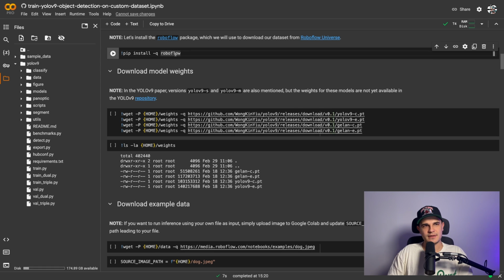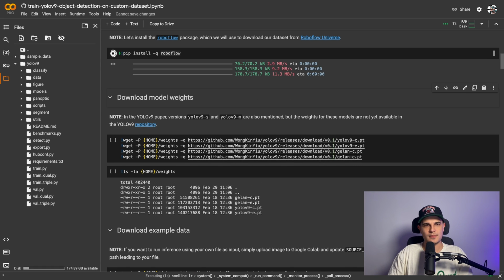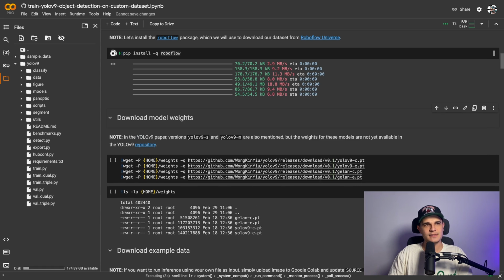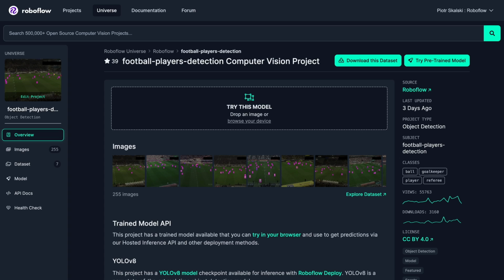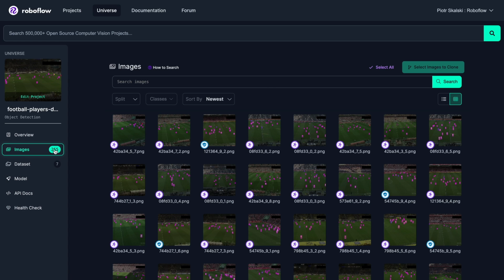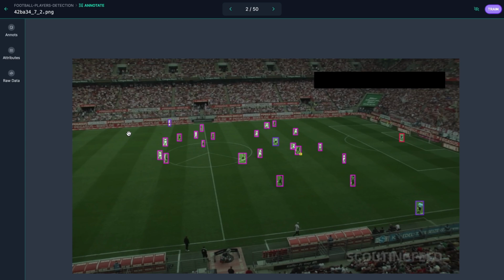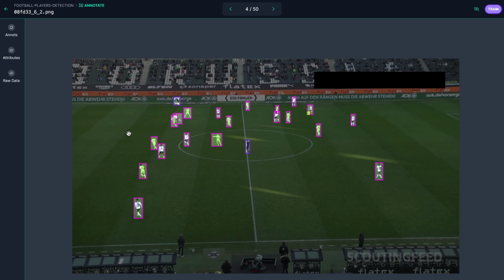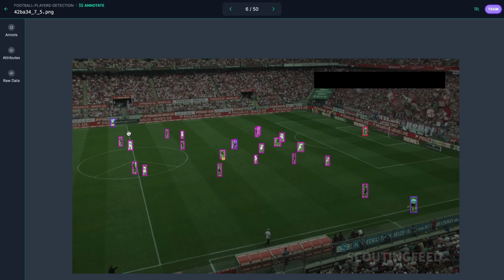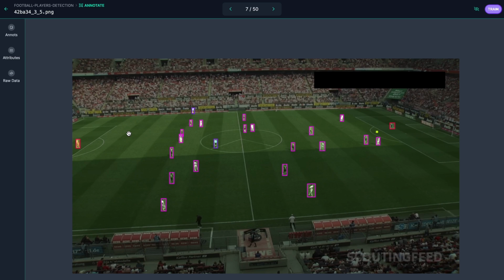Additionally, to make our life easier, we'll also install the Roboflow pip package. It will allow us to download the dataset in a format compatible with YOLOv9. I will use the football player detection dataset, but you can download whichever you like. There are already more than 500,000 datasets on Roboflow Universe. The links to both Universe and my dataset are in the description below.